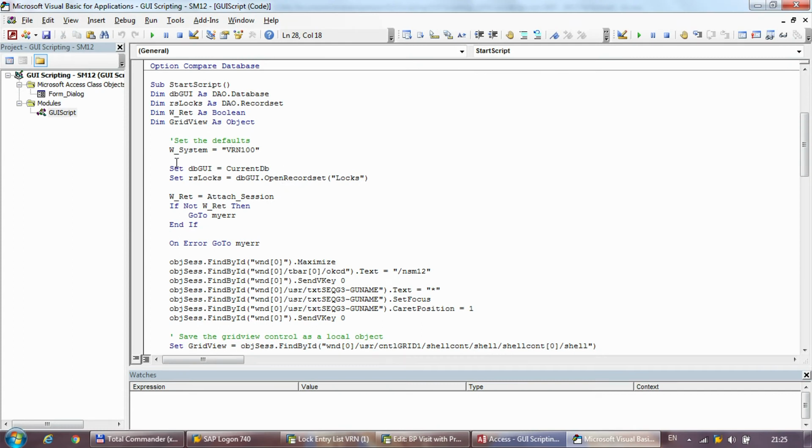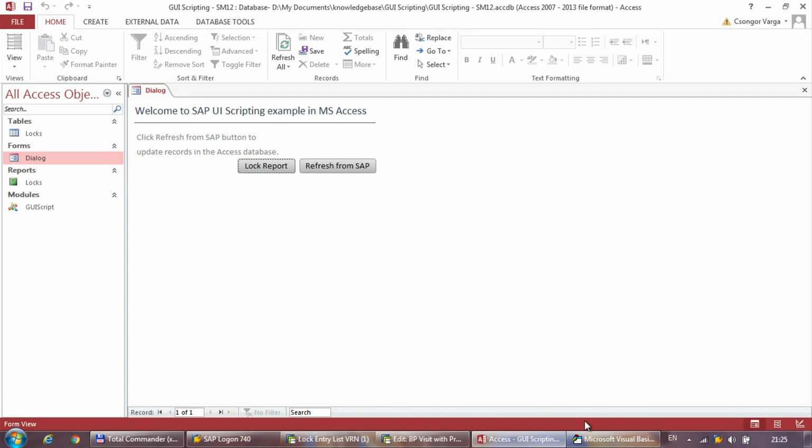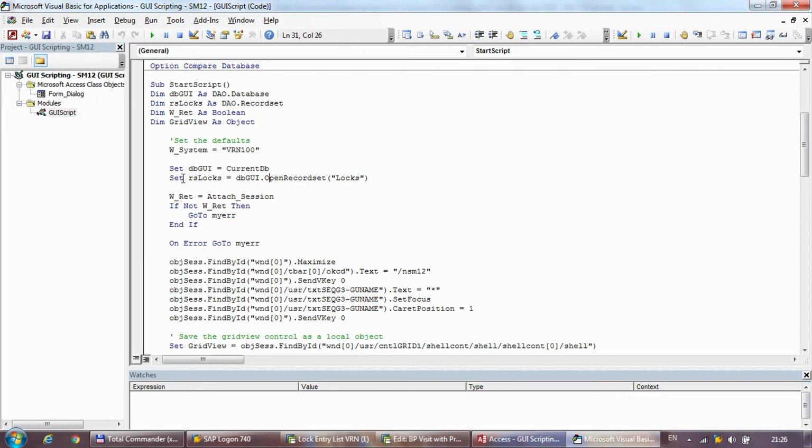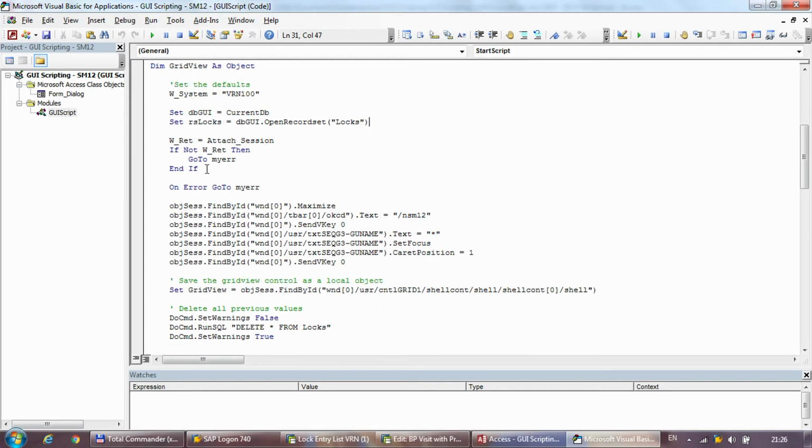And next, I'm setting some of the variables. So the DB GUI equals current DB, that's the current Access database, and the RS logs, RS stands for record set, equals DB GUI dot open record set and logs. So that's the table name, which is here. This is how you basically reference the table that you have already created in Access.